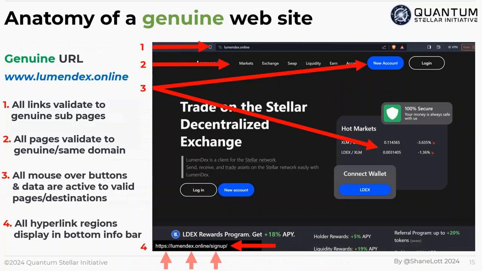So as we can see up the top, it's lumendex.online. That's our genuine URL or web address for the website. All the pages validate to that genuine domain. So when you click on a link, it goes to another page that's part of that website, another page, another page, another page. They're all sub-pages of that primary domain.